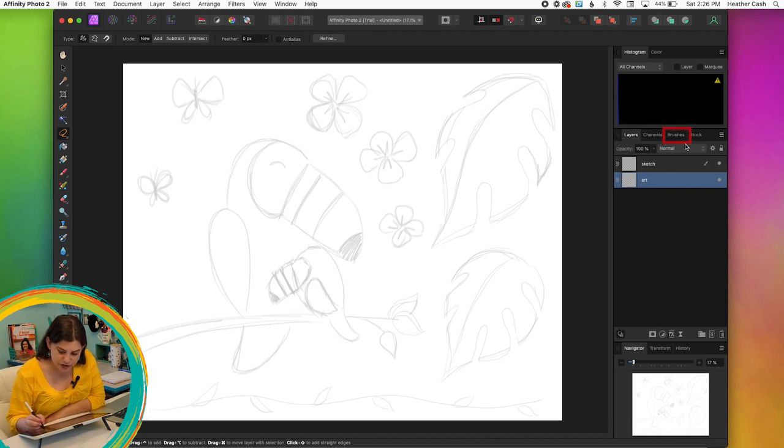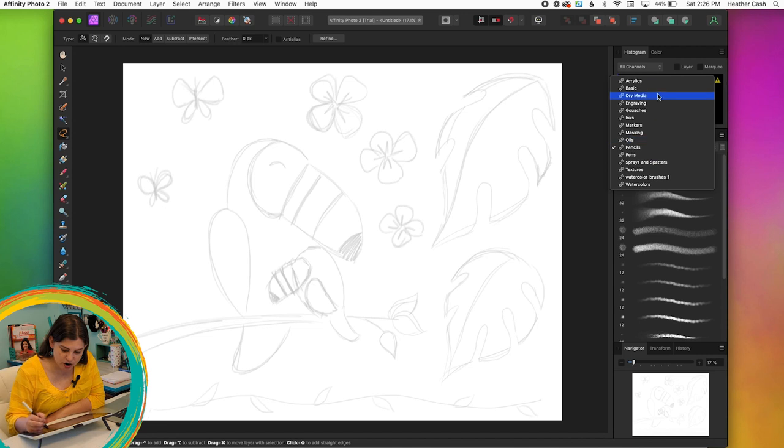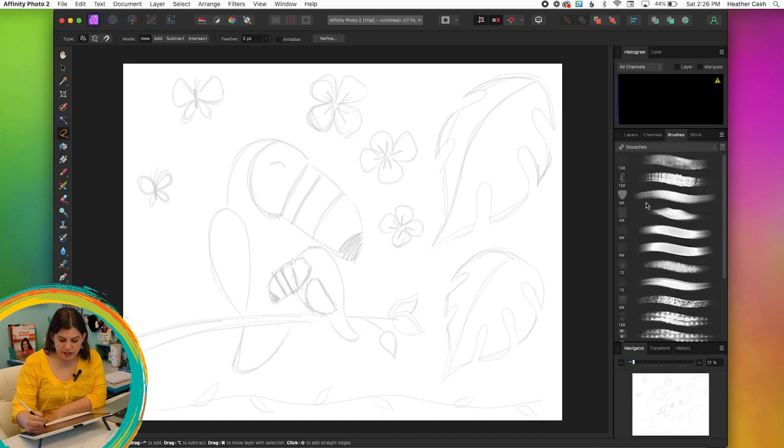If we go over to our brushes panel, click on the drop down, there are a lot of different brushes here that are really nice. So you can experiment with those and see which ones you like the best, because it'll depend on your style of art. There's watercolor brushes if you like that kind of look, and there's acrylic brushes and gouache. There's a lot of really good brushes. I do like the gouache ones a lot because they have some really good blending.